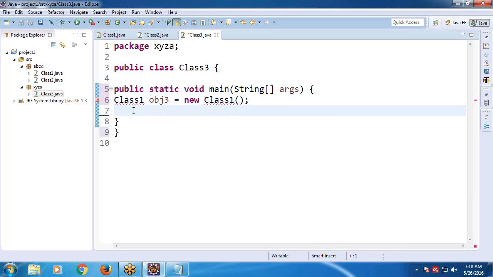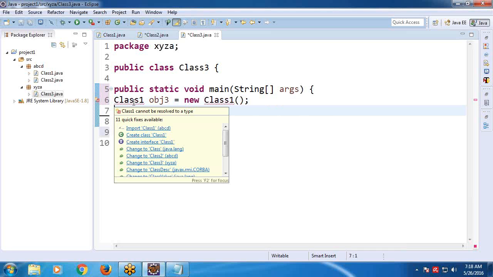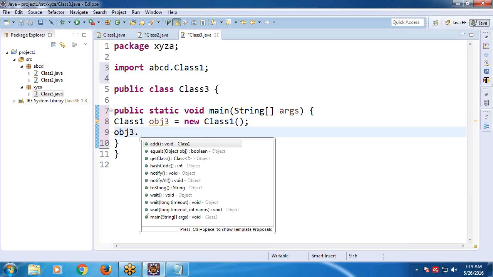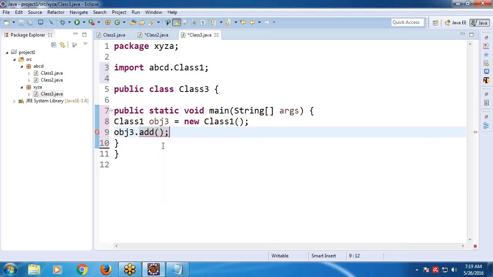So it is showing an error. It's not recognizing class 1. Here we have to import. Import that ABCD package into this package. This is a user-defined package. ABCD is the package, class 1 is the class. Next, now you can access obj3 dot add, the add method.